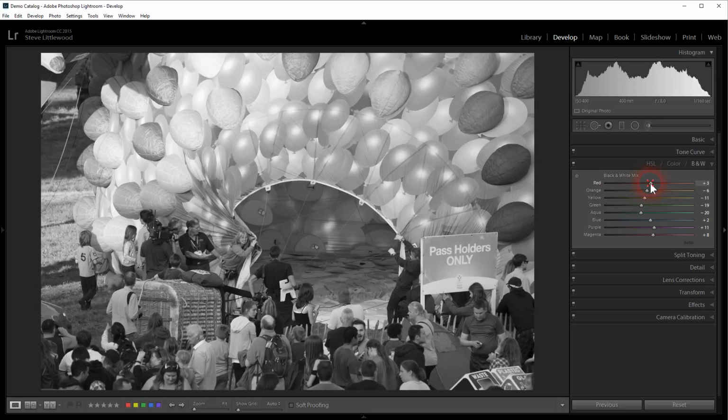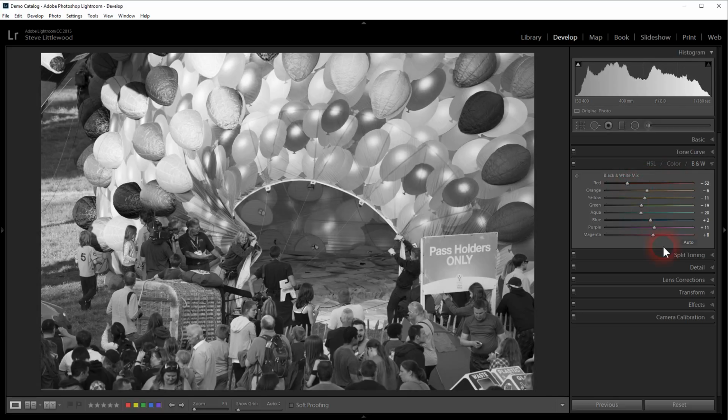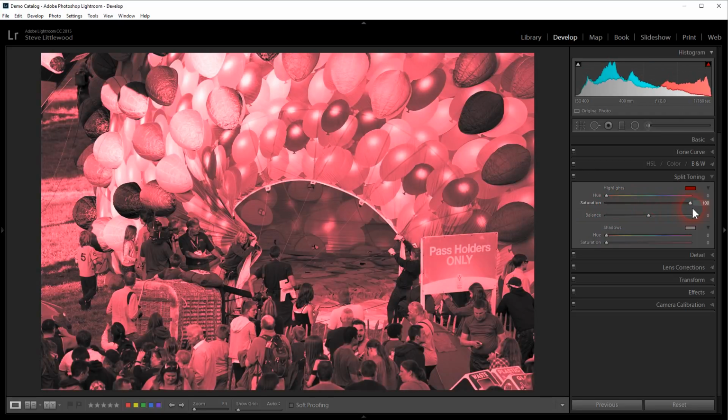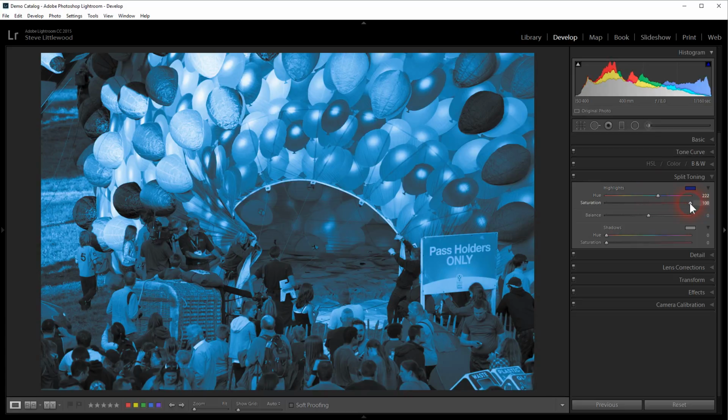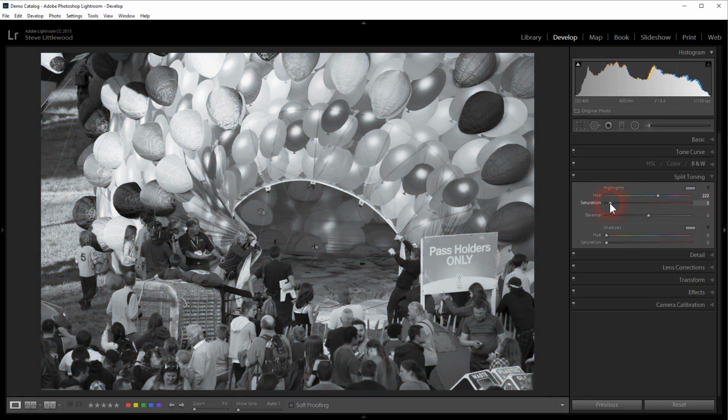We can also do split toning. So if we go to our split toning panel, you can see we've got a control for highlights and a control for shadows. I'm going to put the saturation right up so we can see what color we're dealing with. So with the highlights, if we maybe have it for blue, okay, something like that, then we can drag our saturation slider down. You're only looking for subtle effects here. I might have to just keep it a little bit higher than I'd normally do, just so you can see it on the screen.